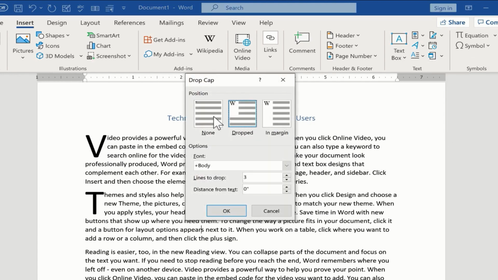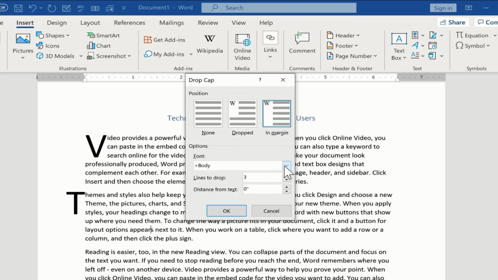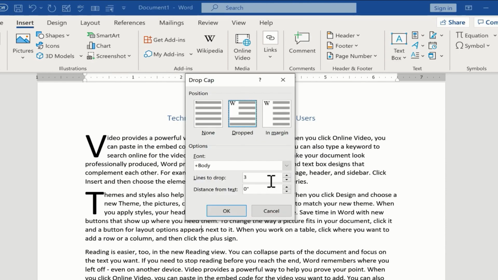Now I'm going to go back there one more time and choose Drop Cap Options. This is another way that I can switch to None. I could switch to In Margin. If I click OK, the paragraph where my cursor was changes to an In Margin style. I'm going to go back. If I want to, I can also make some adjustments to the body. I'm going to go back to Dropped, but look at what else you can do.